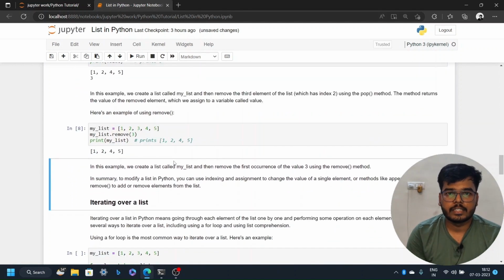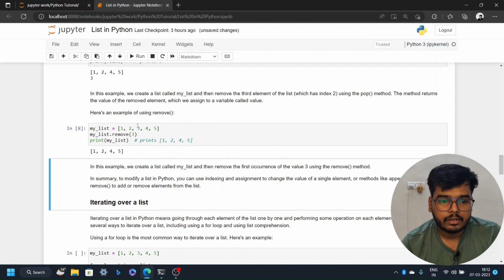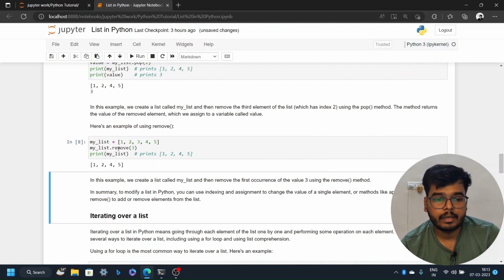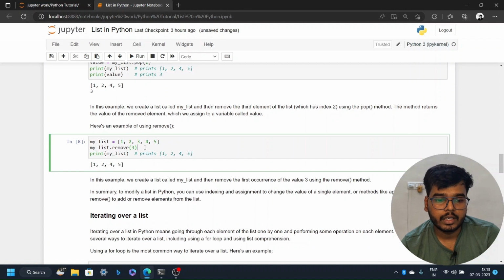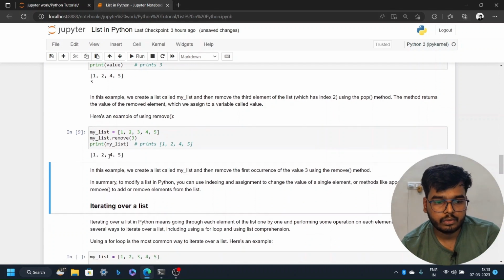Now the same thing we can do using the remove method. In the remove method, we have to give the actual number that is present in the list. So here we do not give any indices like we do in the pop method. If I have to remove this 3, I have to give that 3 only. So if I write my list dot remove 3, it will remove this 3 from this list. If I run this cell, you can see 1, 2, 4, 5.